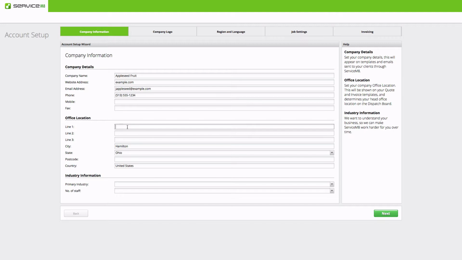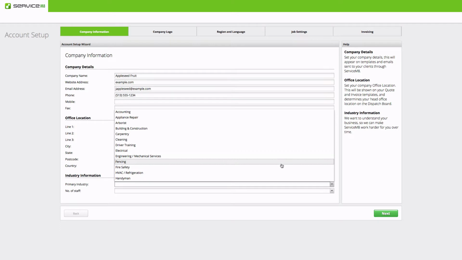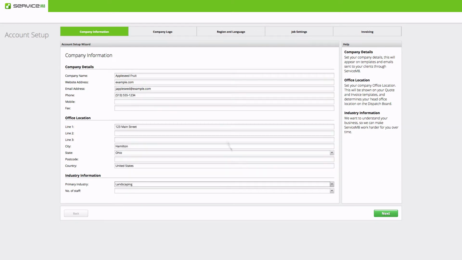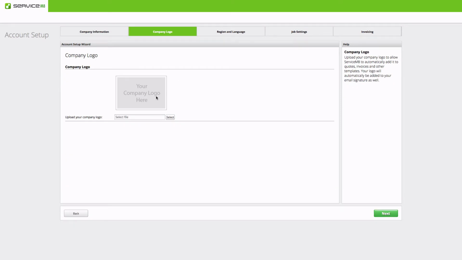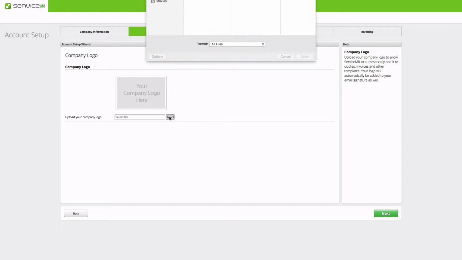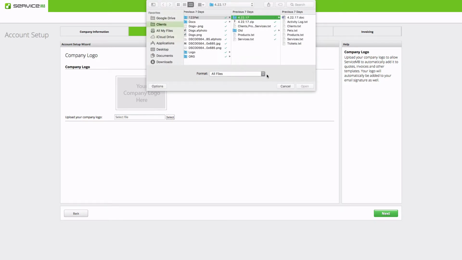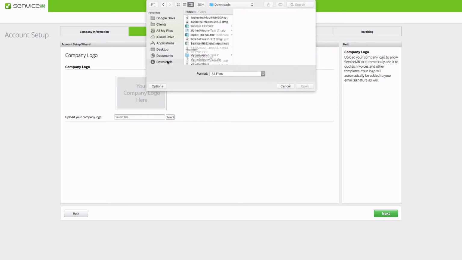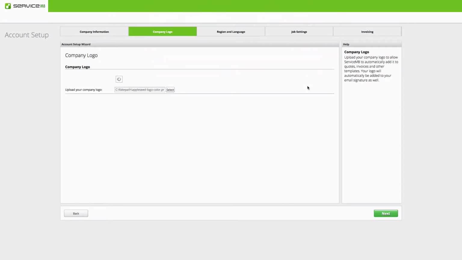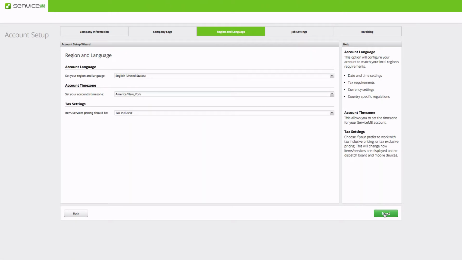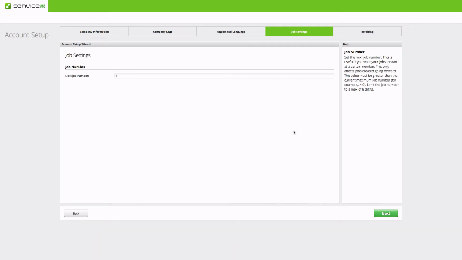Likewise with your office location data, you want to add that in. You can really put whatever you want to put in here. There we go. All right. Now for a logo, we'll add a logo in here. All right, that's all set. And update this if you need to. And we'll move on to the next section in the job settings.